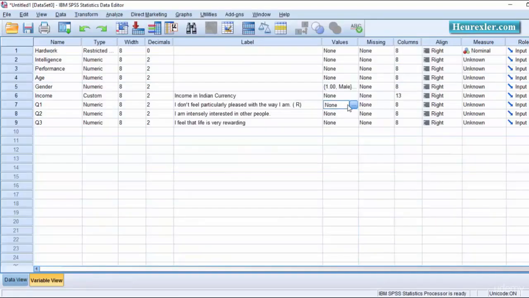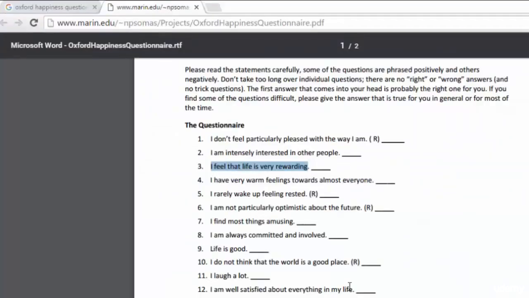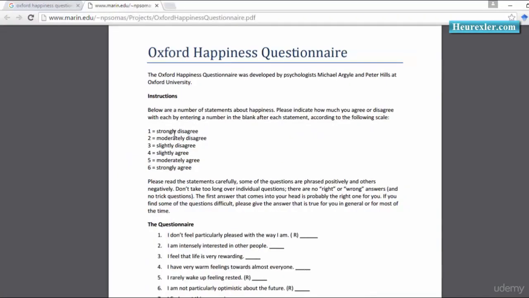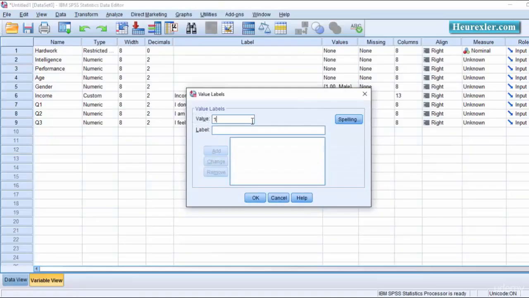Now, I have taken 3 Likert type questions just to demonstrate how to use the values option in SPSS. And typically in the case of Likert type options, these values are very important to define. So I have taken 3 questions from the Oxford Happiness Questionnaire, which is a questionnaire to measure happiness in general life, and the responses have been scored from 1 to 6, where 1 is strongly disagree and 6 refers to strongly agree. So we are going to define these options by using the values option.